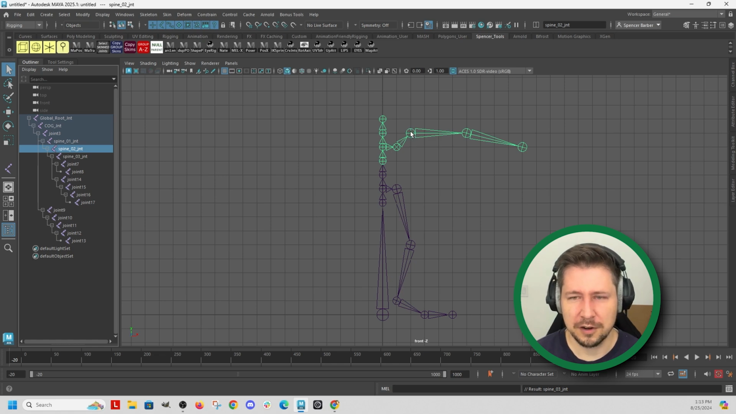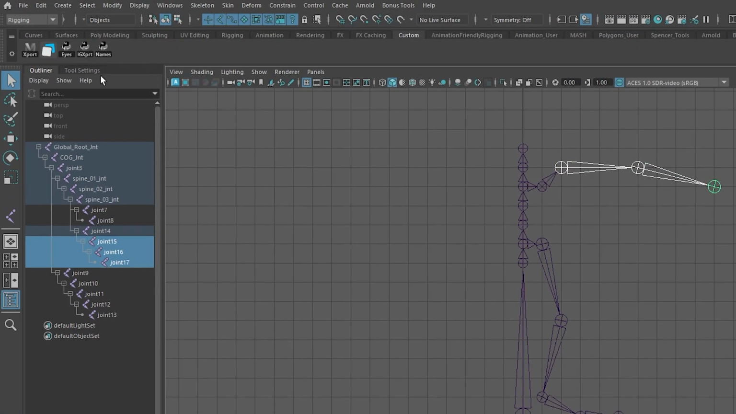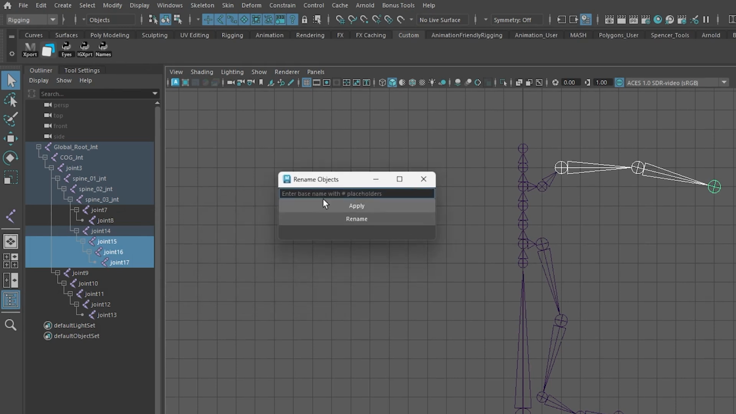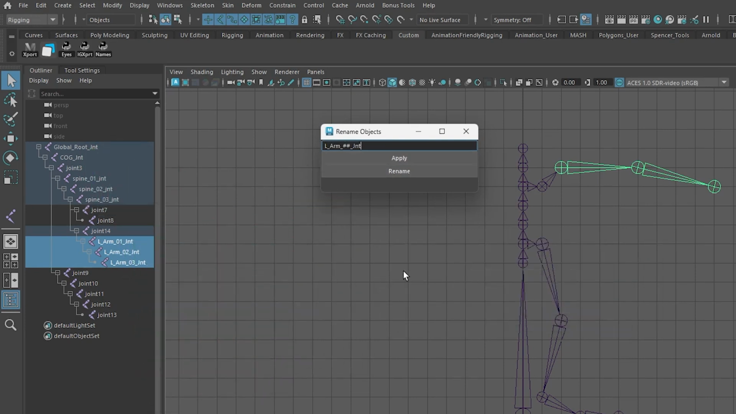If I have an arm, for example, you can grab all three of these joints, click on my naming script, and call this something like left arm hashtag joint, and it renames them in order. I'll show you how I set up this script, but first a couple more things.